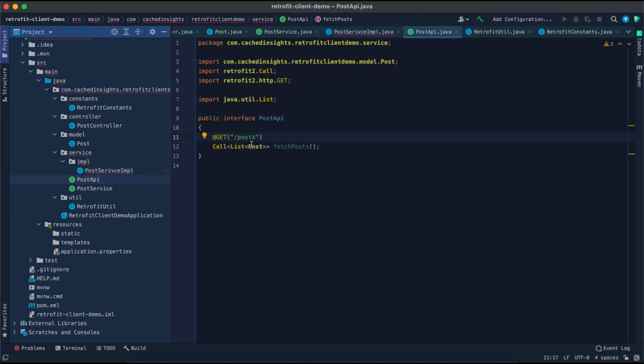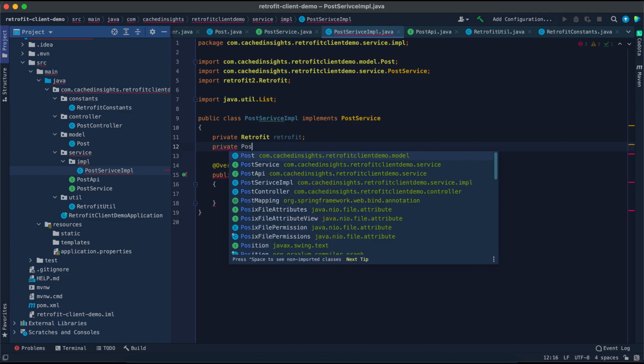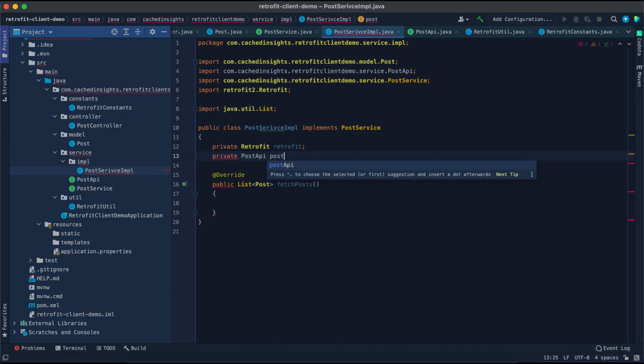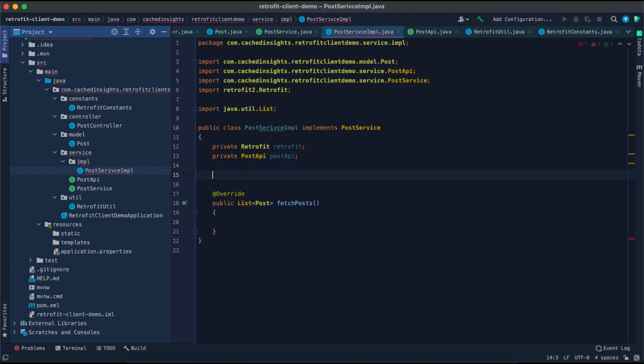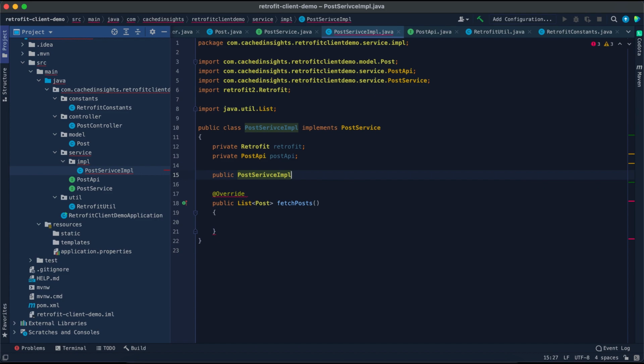We have created our post API interface with this method. Now we want our Retrofit client to provide the implementation for this. So we need to tell Retrofit that it needs to provide the implementation for this post API interface. For that, we'll need post API, and I am doing that in the constructor itself. So public post service IMPL.